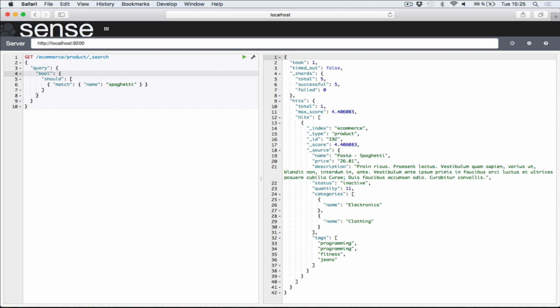The first one is the function_score query, which lets you provide a function that can modify the score of documents that were returned by a query. This can be useful for boosting newly added documents or boosting documents based on popularity, for example.